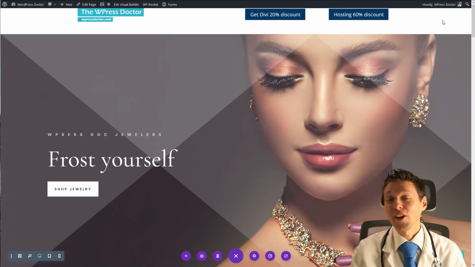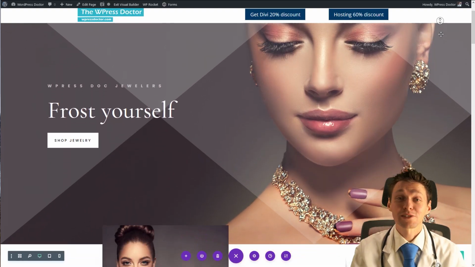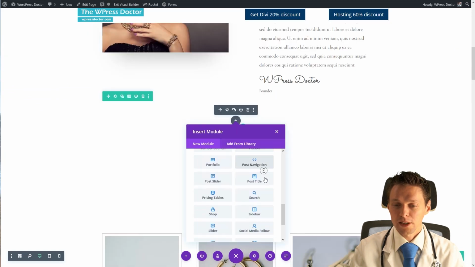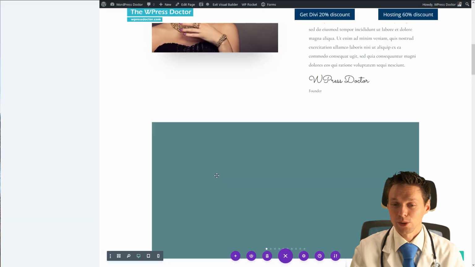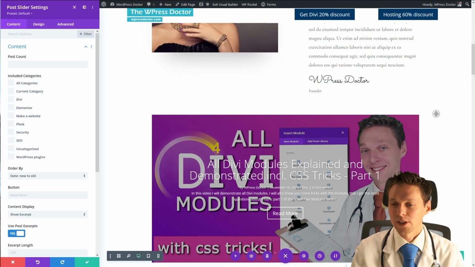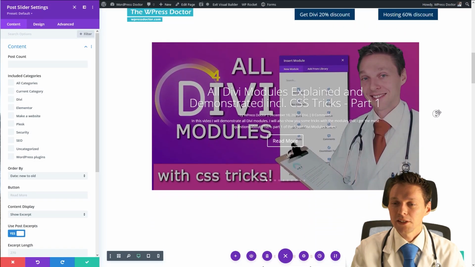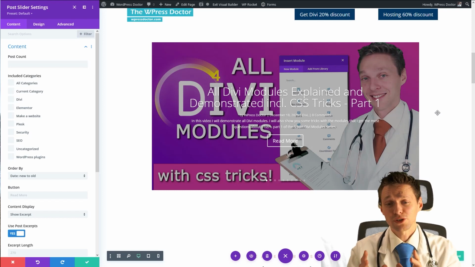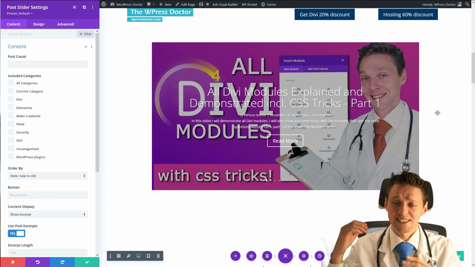So we're going to stay on this page a bit longer because the next module has everything to do with posts. It's going to be the post slider. So let's add the post slider in right there. Well, as you can see, the post slider is just exactly what it says it does. It shows your posts and puts them in a slider.